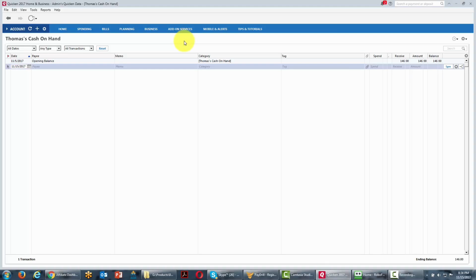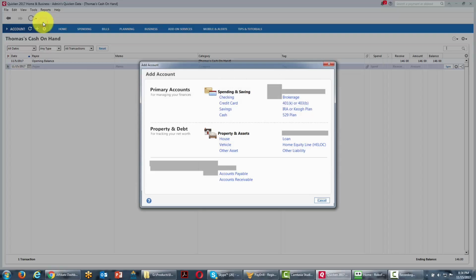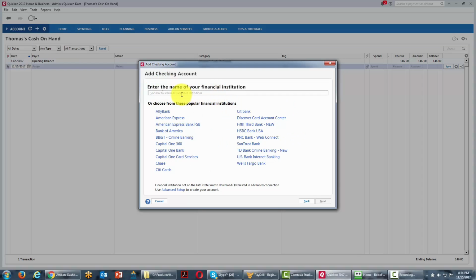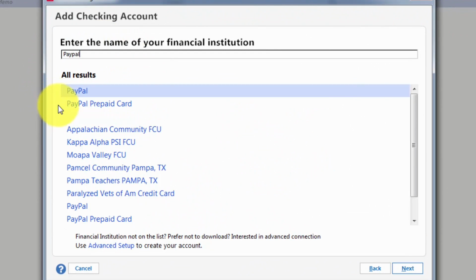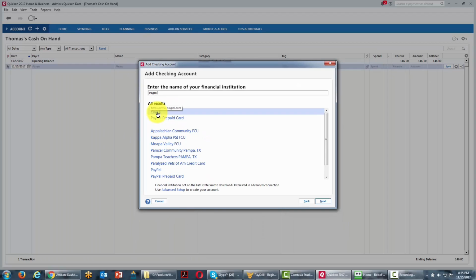Welcome back. We are now going to add in a standard PayPal account. In order to do that, we're going to go to the Tools menu and click Add an Account. Then we're going to click the checking account. We're then going to write in the name of our financial institution, and we're just going to write in PayPal. You'll notice that you have your PayPal account there. You're then going to click PayPal.